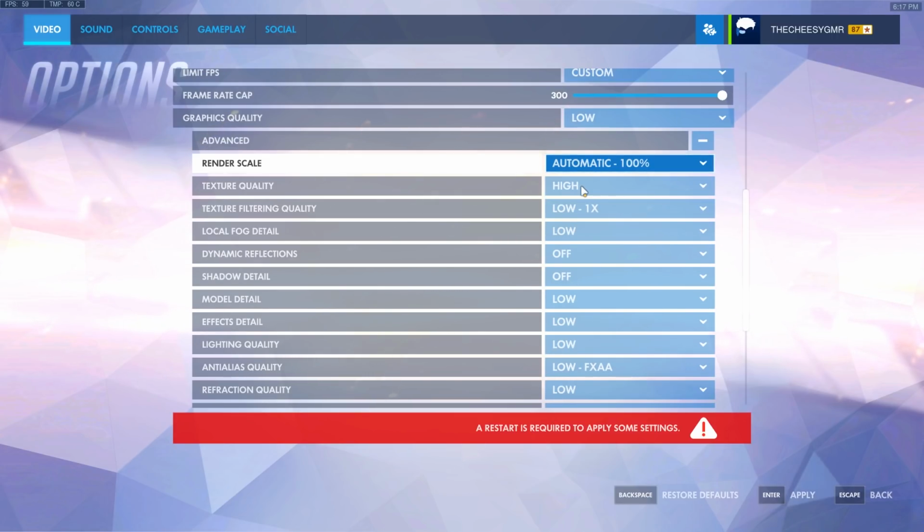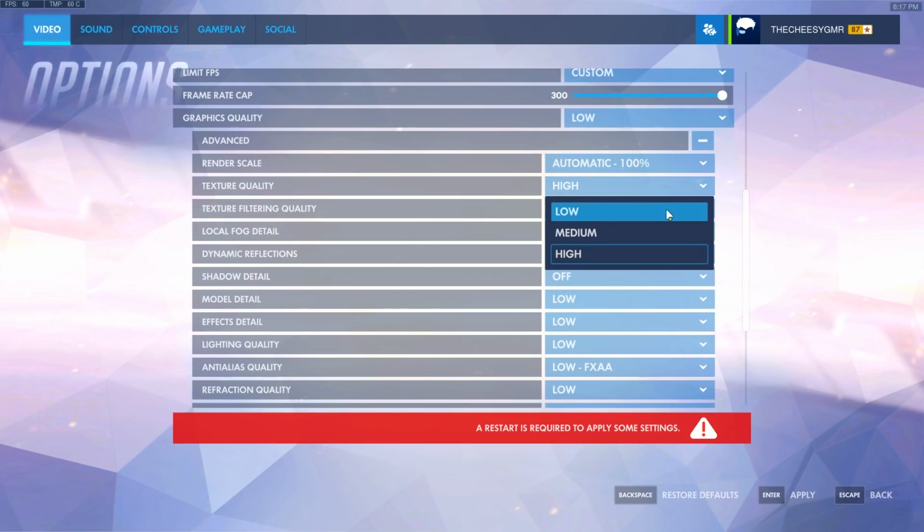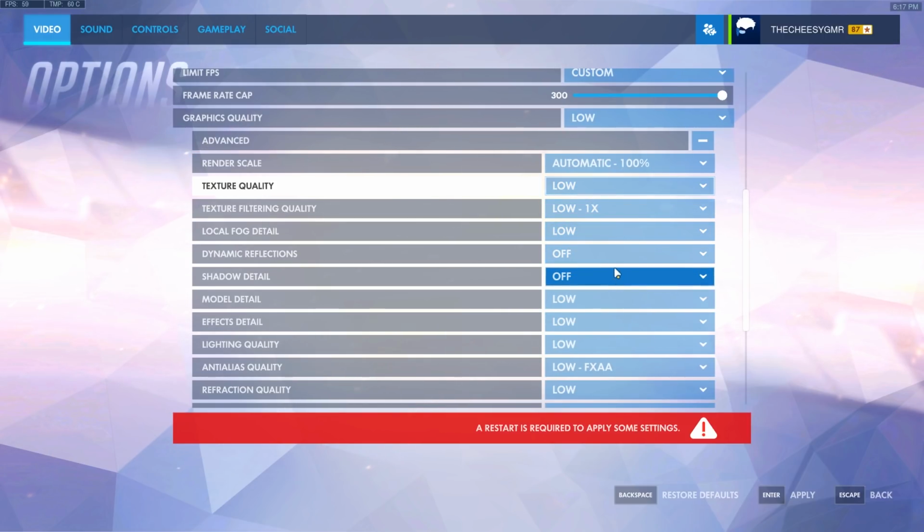Render scale. Leave this at 100%. Anything higher, you won't really see a difference and it will decrease your FPS, while anything lower will make the game look pixelated and unclear at times. Everything else here should be left at low with dynamic reflection set to off.